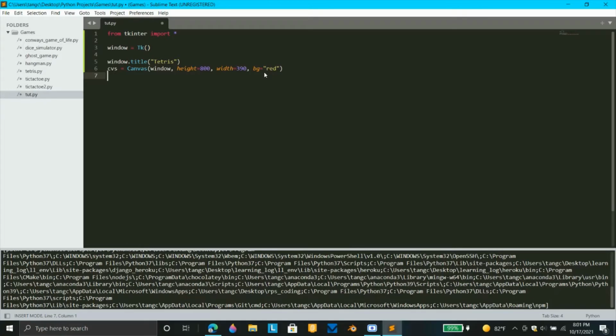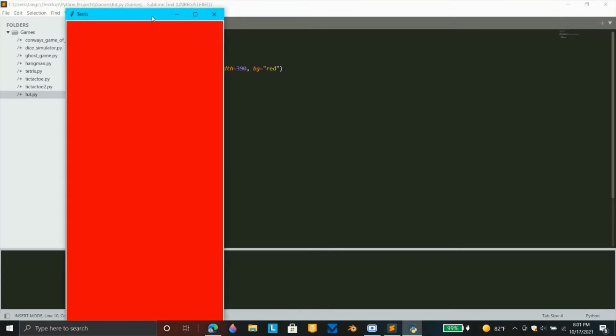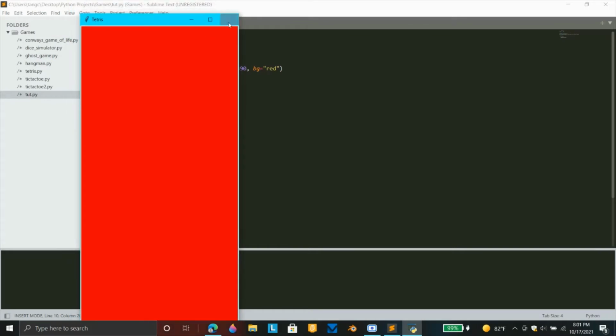Now to actually put the canvas inside the window, we just do cvs.pack. And now when we run it, it doesn't do anything because the window suddenly appears and then disappears. So to make sure that we can see the window, let's set up a while loop. So basically, while True, window.update. This basically allows us to see the window, and then it continually updates the window so we can see it. So now you can see we have a nice window, pretty long, but it has a nice red background that we can draw on now.